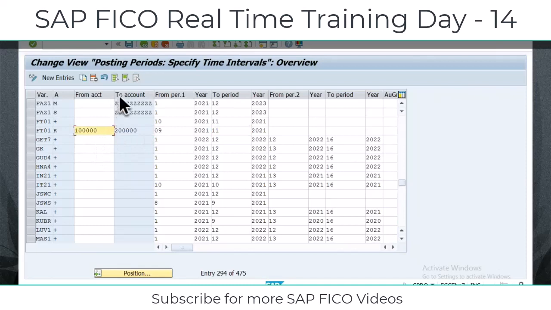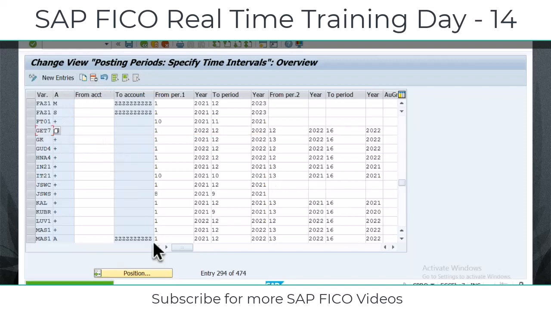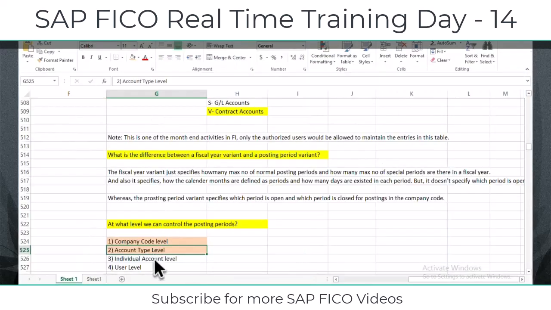See, individual account level also. Why didn't I say GL account? Nowhere is it mentioned GL account. If you specify account type vendor, then vendor accounts; if you specify customers, customer accounts. That's why here it is account, not GL account. It can be applicable for any type of account. That's why I mentioned that for particular individual accounts also we can control it. Not for all account types, not for all vendors, but particular vendors or particular GL accounts. Yes, it is possible.